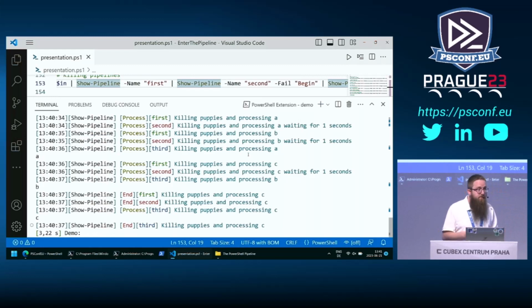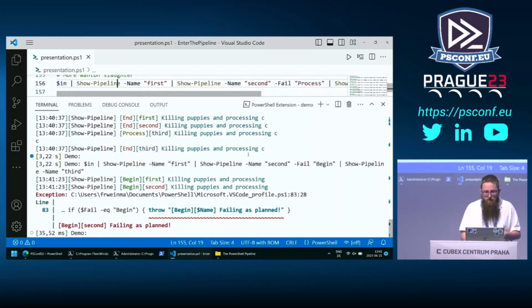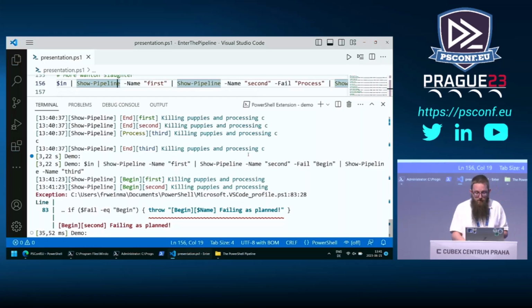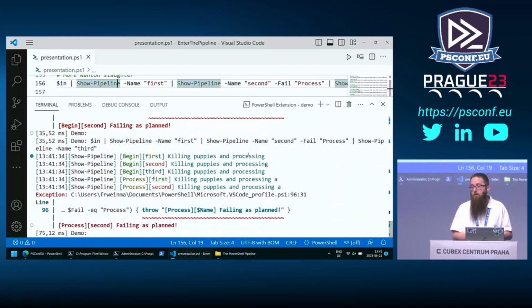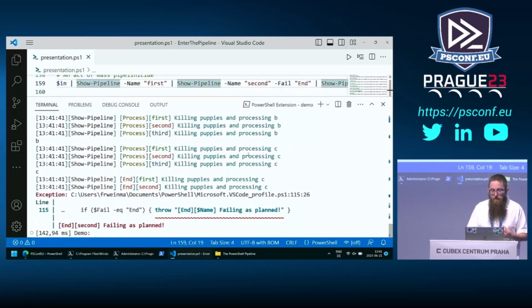So the second command is now going to fail with a terminating error, not a non-terminating one, in the begin block. And our entire pipeline decided it's good enough. Doing the same thing in the process block works exactly the same way. No matter where in the pipeline we produce a terminating error, the entire pipeline stops.